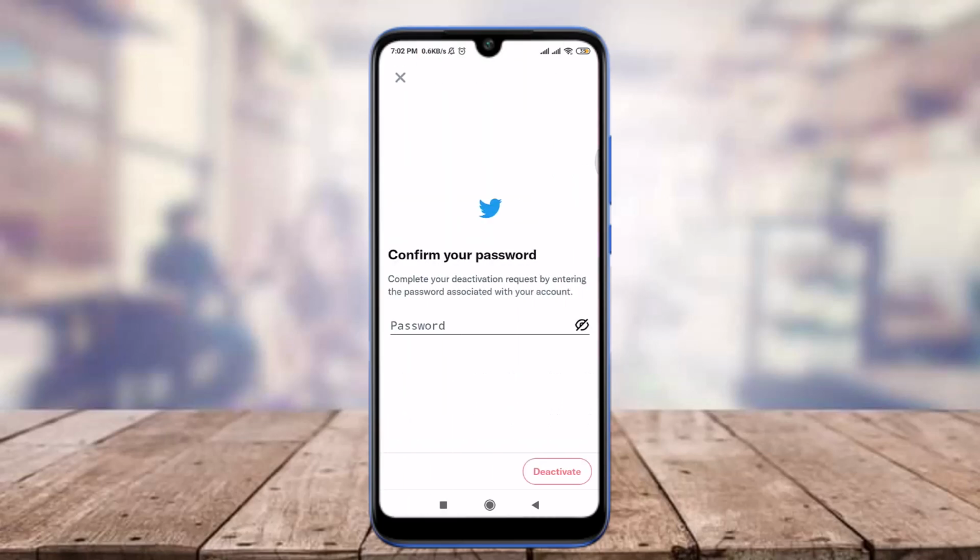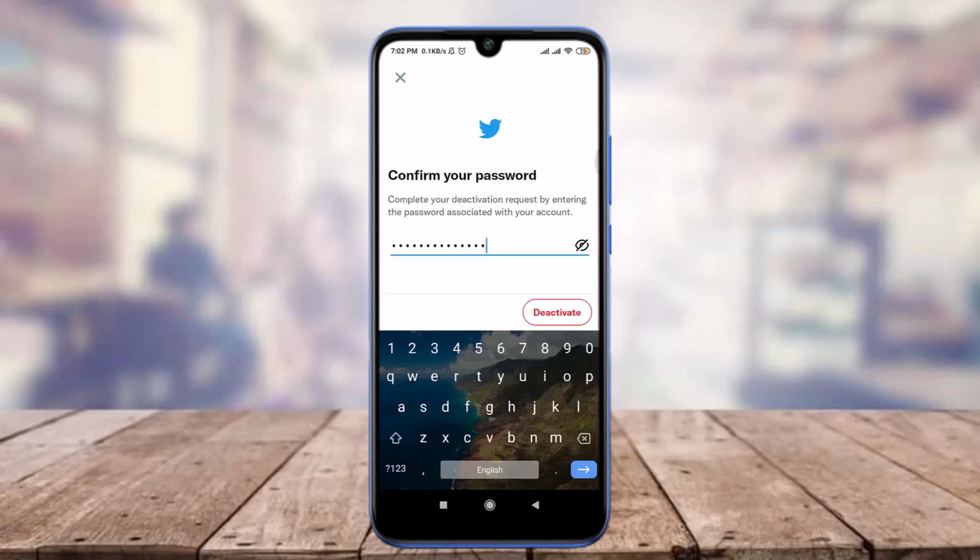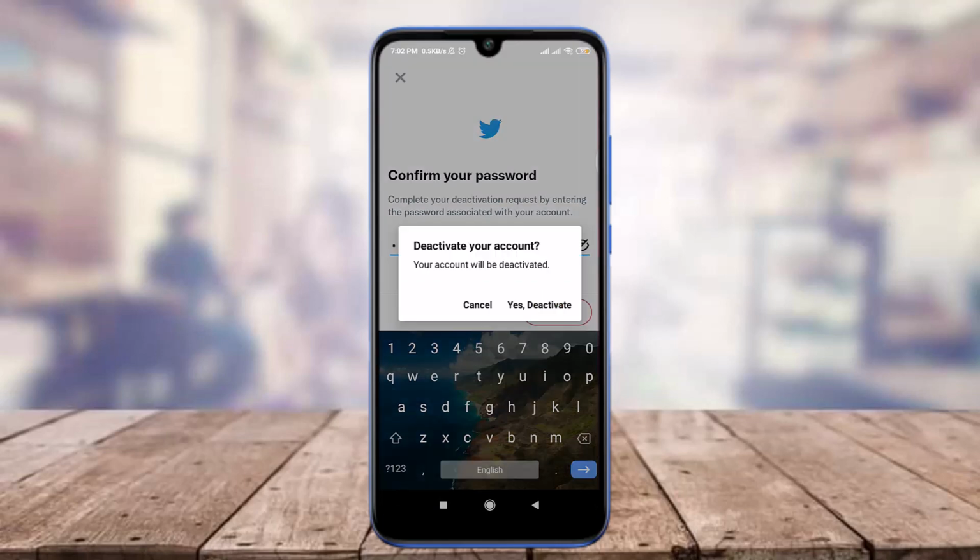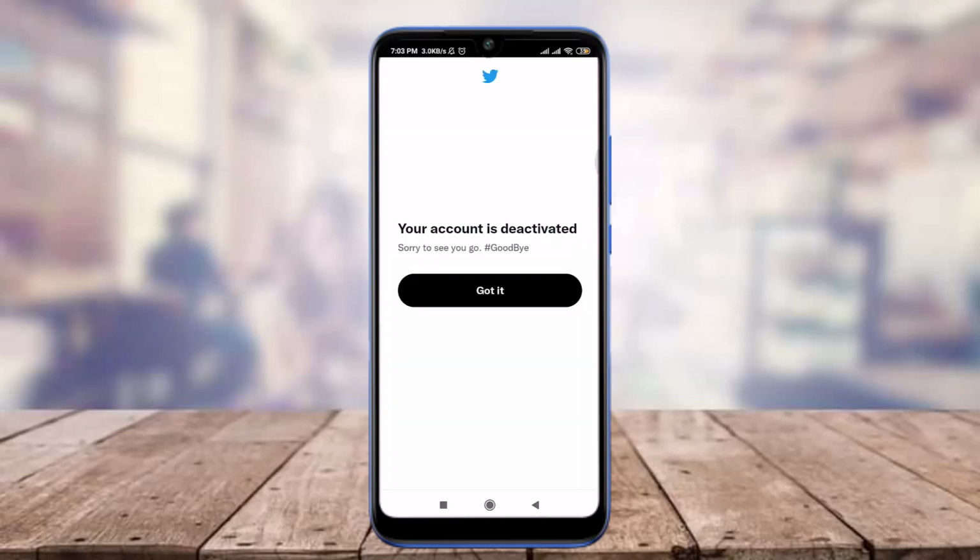Tap on it. So before sending a confirmation for deactivation, we need to confirm our password. So tap on Password and enter your password. So when you're done keeping your password, tap on Deactivate option on the bottom right corner. So you can see that. Tap on Yes, Deactivate. So your account is deactivated.